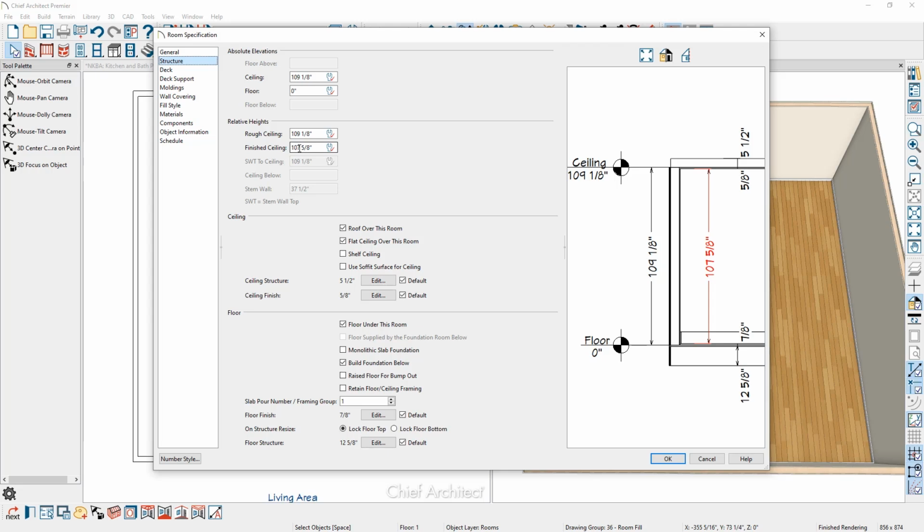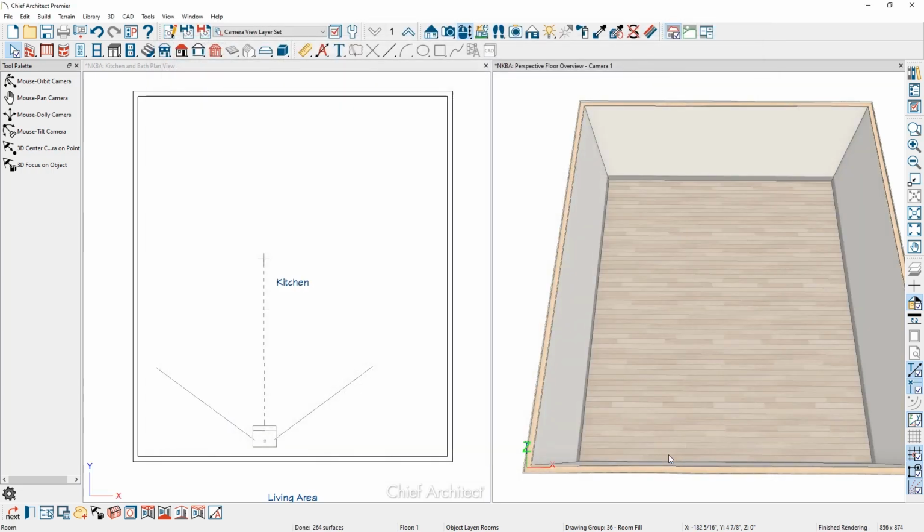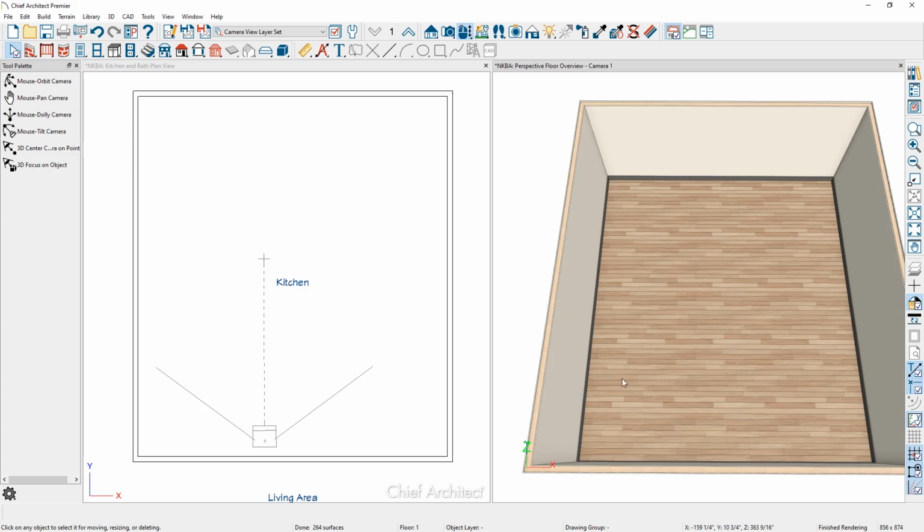I'm going to accept these values for how they are, and when I click OK, watch what happens in our floor plan view. You can see how the flooring finish updated, as well as the molding finish, as well as generating a room label over in the floor plan view based on what I had set up in the default settings.